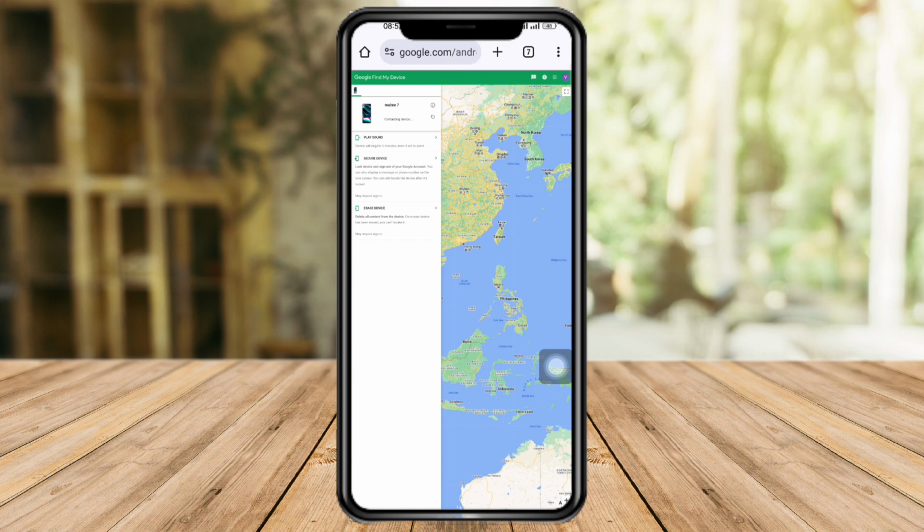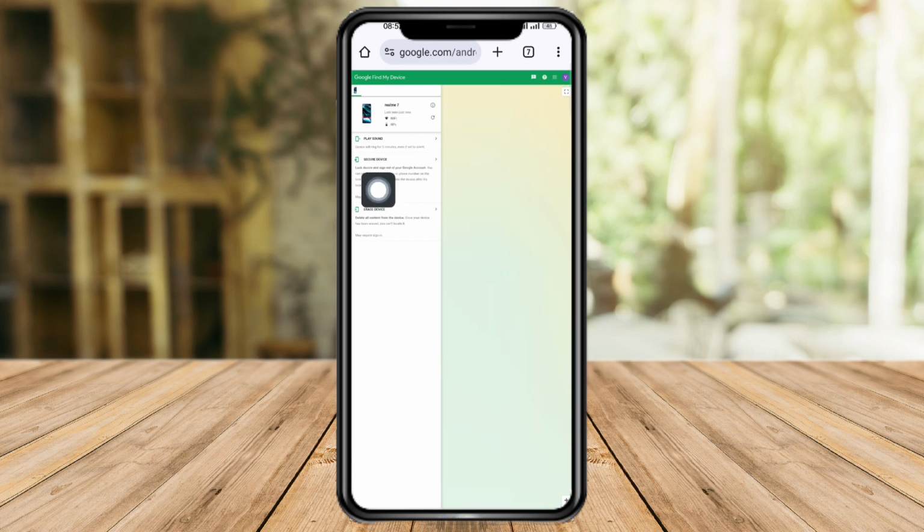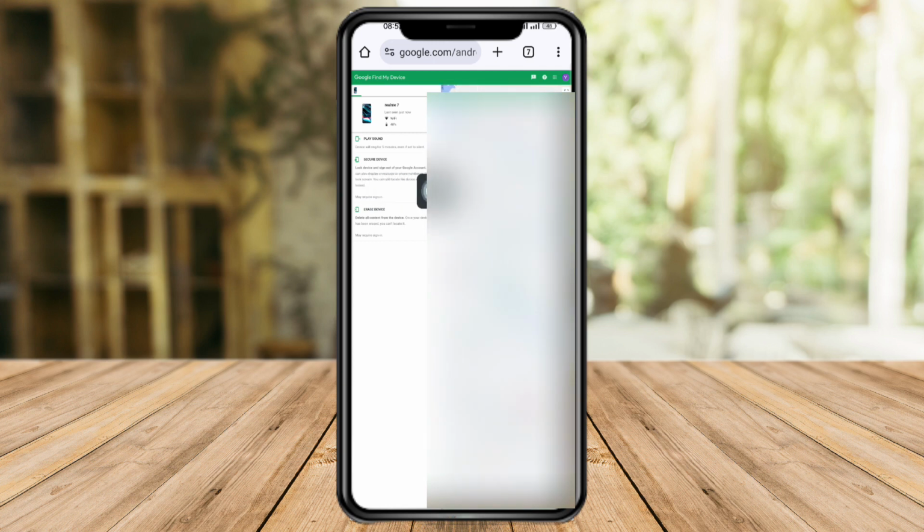In here, as you can see, it is contacting the device, and you can play sound right here. You can also secure the device. You can lock the device and sign it out of your Google account. You can also erase a device. You can delete all the content from the device right here.